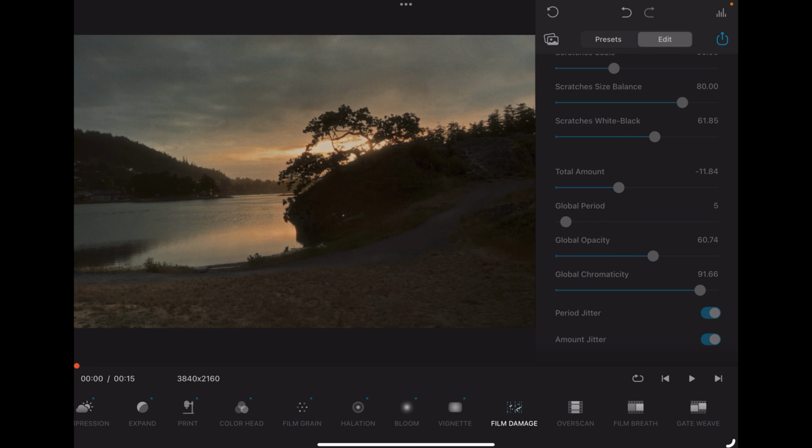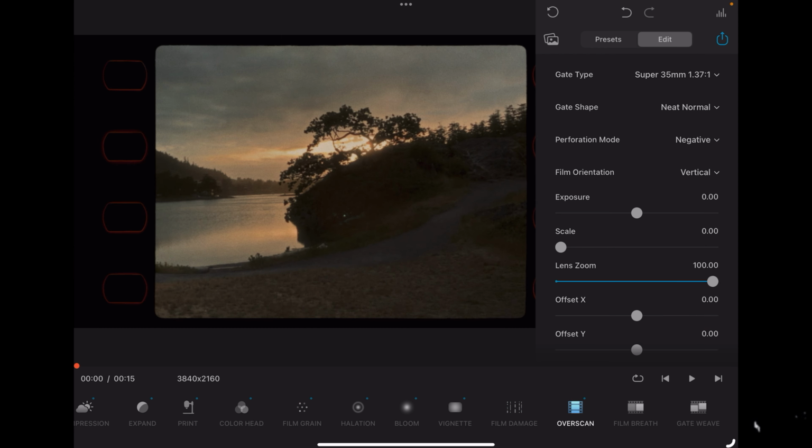Now you have the option of doing overscan, film breadth, and gate weave. Overscan is the ability to be able to add almost like a bit of a frame in terms of the type of film that you're shooting.